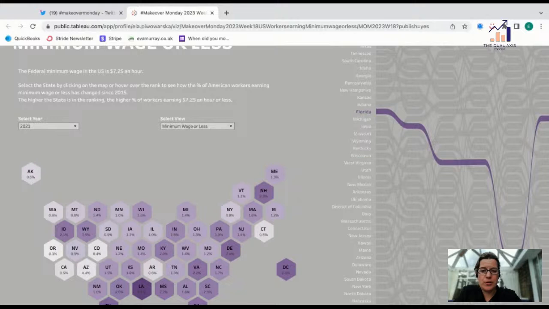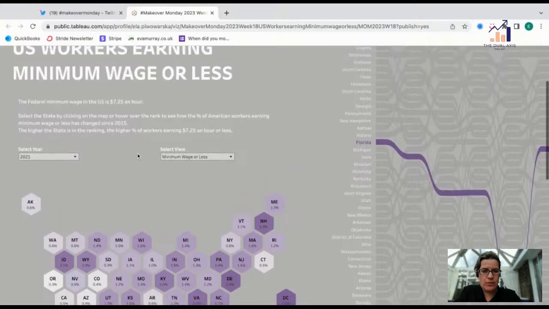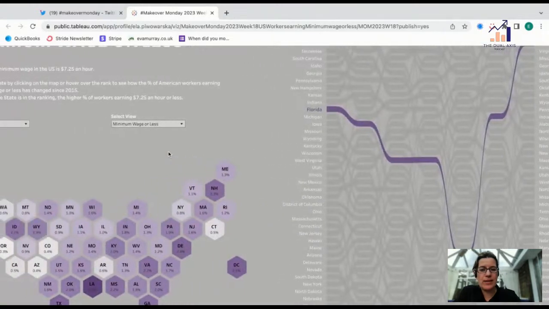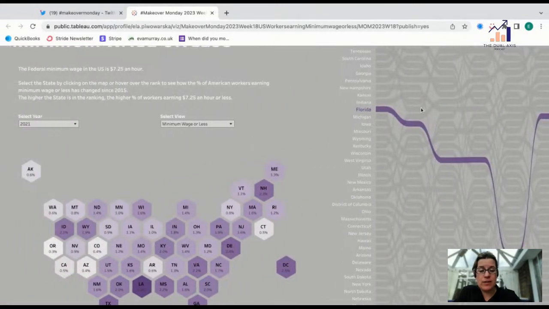And I would probably do a full stop here. Alternatively, hover over the rank on the right, because people don't know what the rank is unless they scroll to the right and they are familiar with these types of charts. So alternatively, hover over the rank to see maybe something like the progress or lack thereof in each state when it comes to American workers earning minimum wage or less. And then I would explain what that looks like.